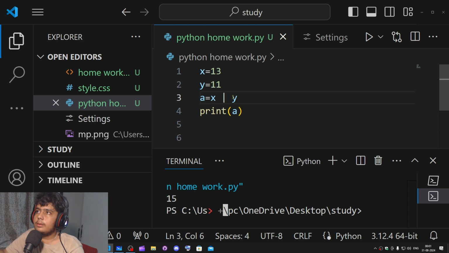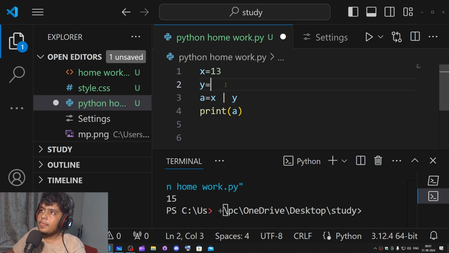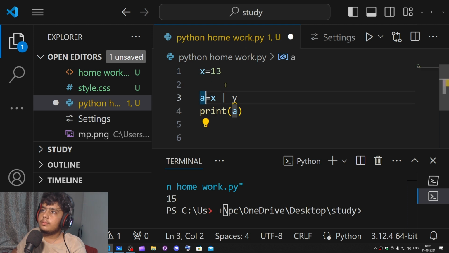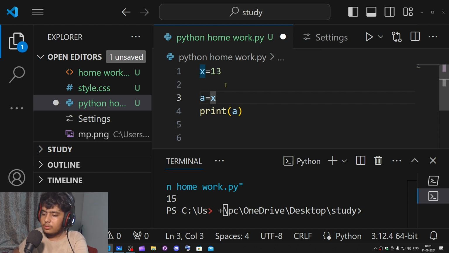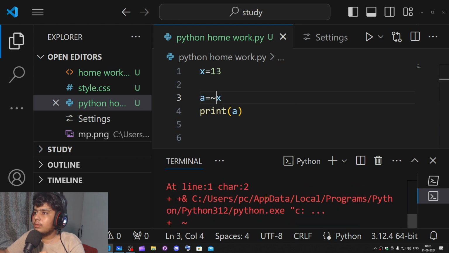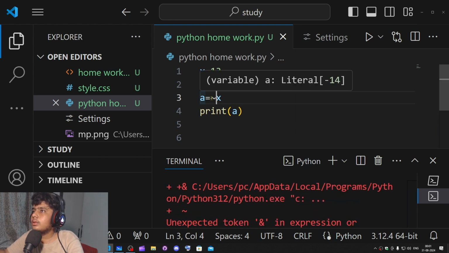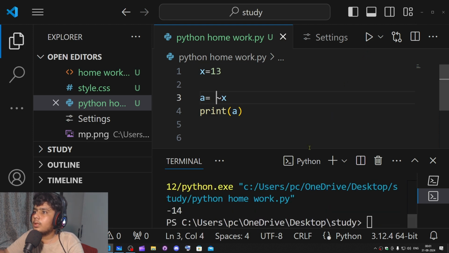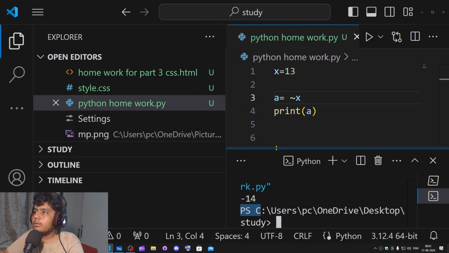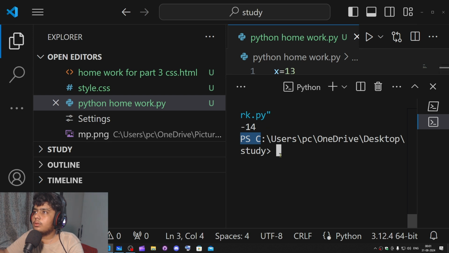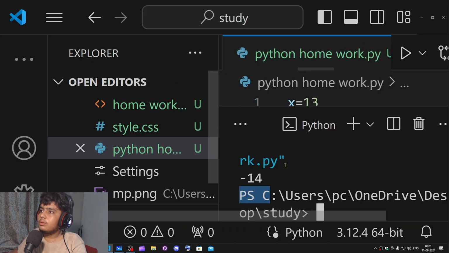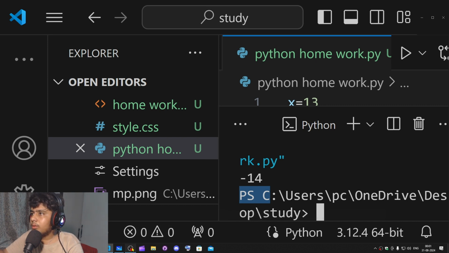Let's see it practically. We should get output as 14 or -14. Let's run it. Again I made some mistake. Again, yeah, see, we got this as 14. Where is it? Here it is. Yeah, -14. I hope it is visible to you. If it is visible, just tell me.